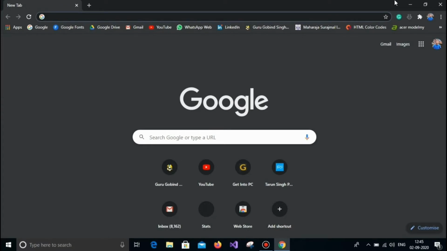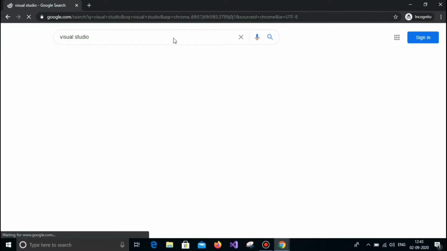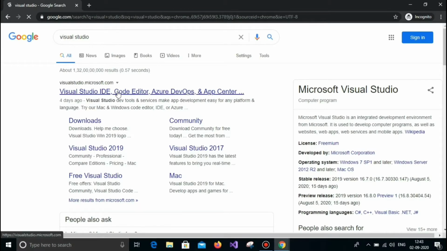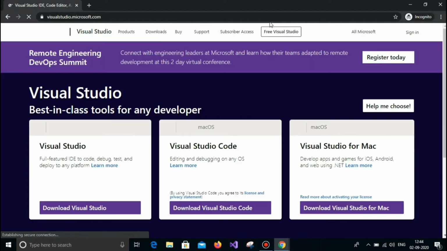In this video I'm going to show you how you can make a simple .NET program, or simply a simple calculator. So let's start. For that you have to download Visual Studio. I'm using Visual Studio. You can use any editor, but it is recommended to use Visual Studio. So I'm going to start with the Visual Studio editor.